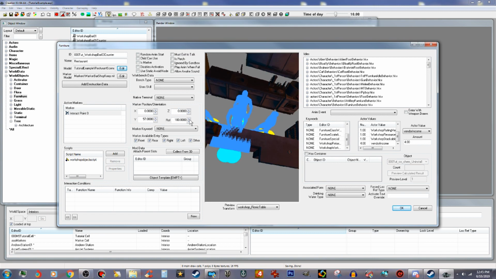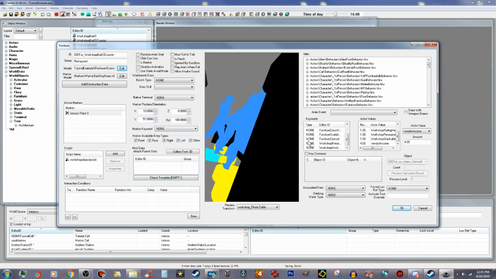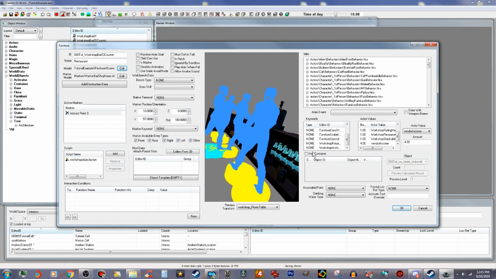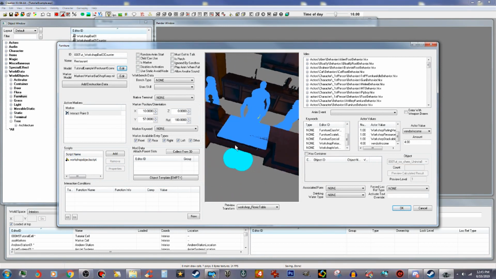And I may want to go over to the right a little bit. So that's on the x-axis. There we go. An x-axis of 10. And it should be just fine on its height. So we're all good with that.